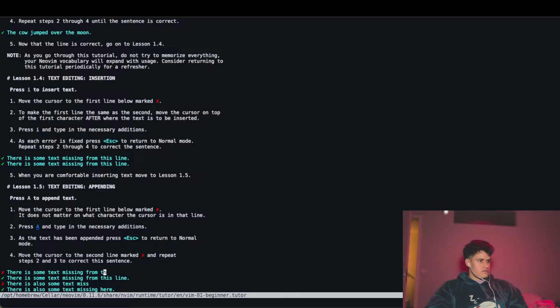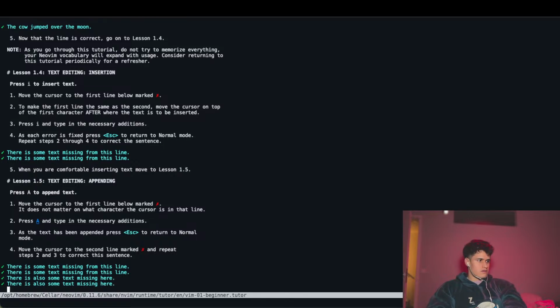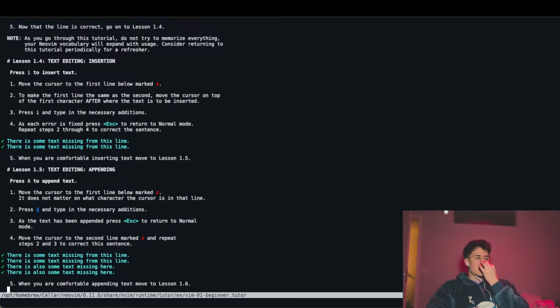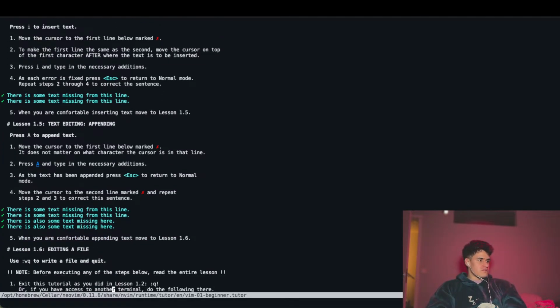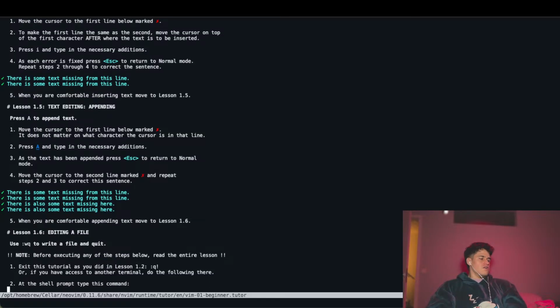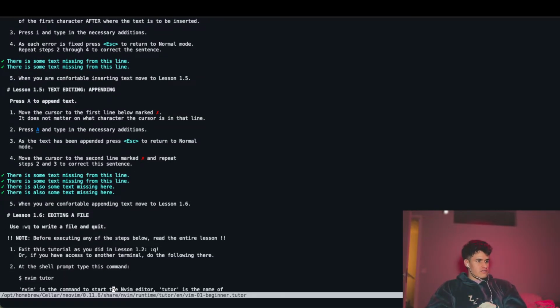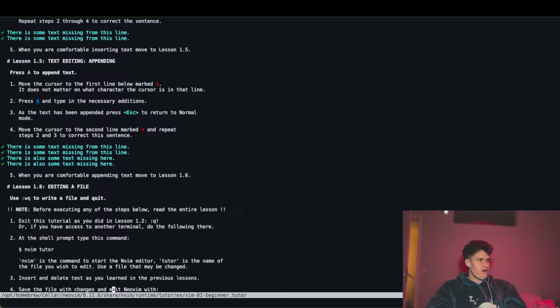There is some text missing from this line. Then, sorry, here. Then means same here. Appending text. Move to lesson 1.6, editing a file. Quick note: before you leave this, read the entire lesson. Exit this tutorial.